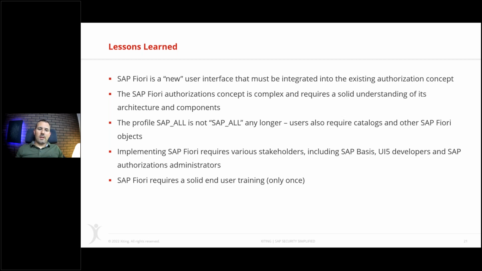Again, with Fiori as a quote unquote new user interface, like I said, it's 10 years old, so not very new, but definitely integrate it within your existing authorization concept. Don't go separate for it. Don't build a separate authorization concept just for Fiori. It's best integrated into your existing authorization concept.